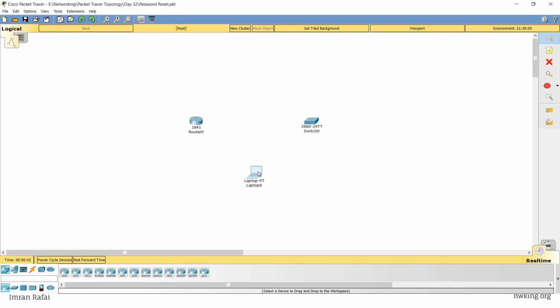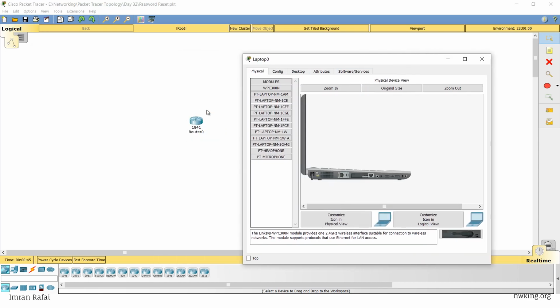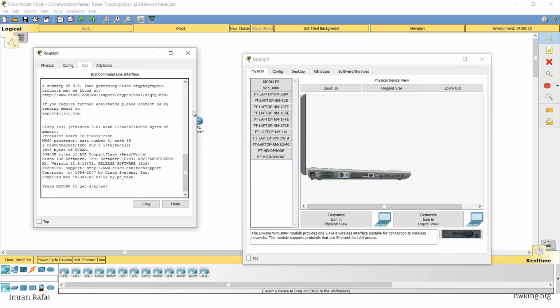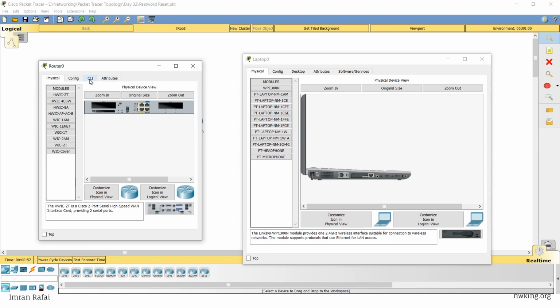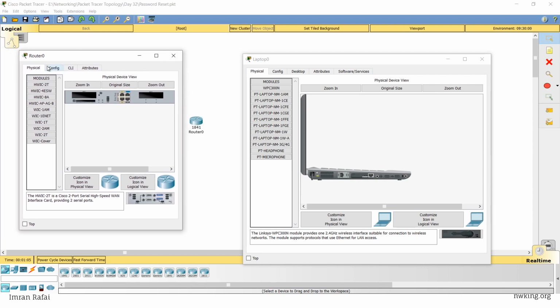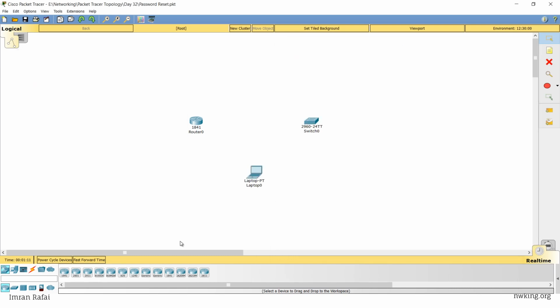So what I've done is I've put a laptop. This is a Cisco device, and I'm not going to use this. Henceforth I will consciously try not to use the CLI tab. I will try to use it as if it's a real physical device, and I have a router. I'm going to use this blue cable, which is the console cable. I'm going to plug the console cable into my laptop's RS232, that's my serial port, and connect to the console port. So now this device is connected to the router.